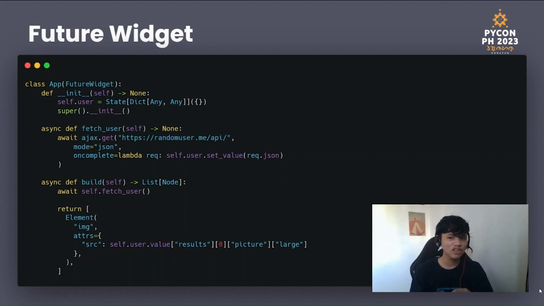Future Widget allows you to create an asynchronous widget in PyFire. Now, as you can see here, every method is async, right? And in our build method, we await self.fetch_user before even rendering the entire app. So PyFire uses Ajax from the Brython API, and we wait until it's complete, and we get the JavaScript request object, and we set our state to the JavaScript request.json, and after that, it will just re-render the entire app.